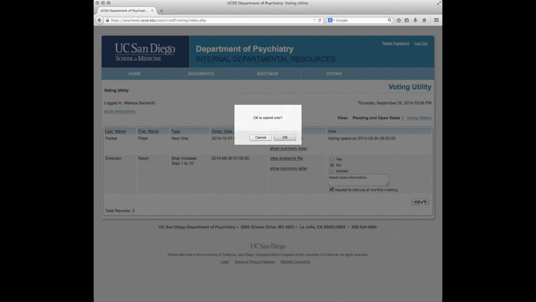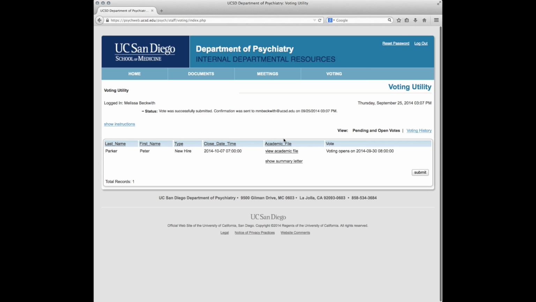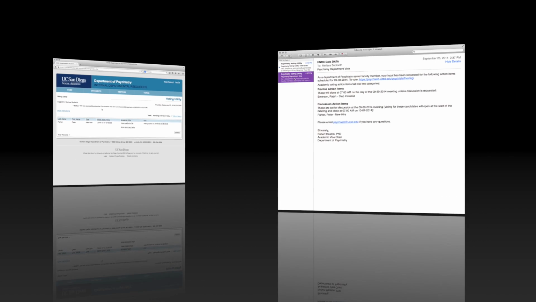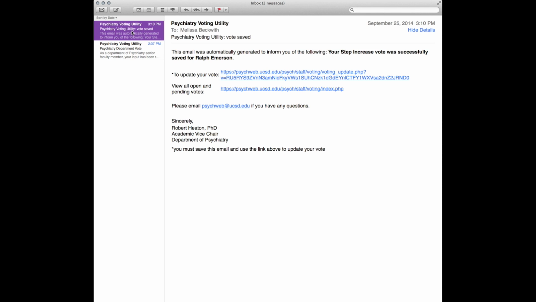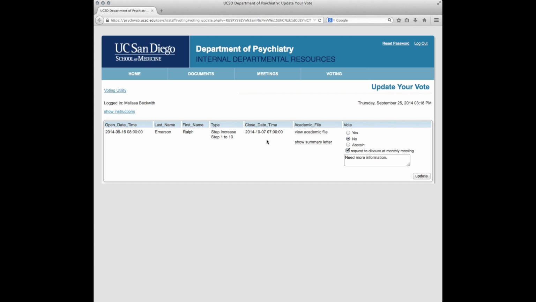Note, the utility allows you to submit your votes for multiple action items at once if more than one are open and available. Upon vote submission, the action item will be removed from this pending and open vote list. You will receive a confirmation email for each action item you submitted a vote for. The confirmation email will include the name of the candidate you voted on and a link to return directly to that action item vote submission for updating purposes only.